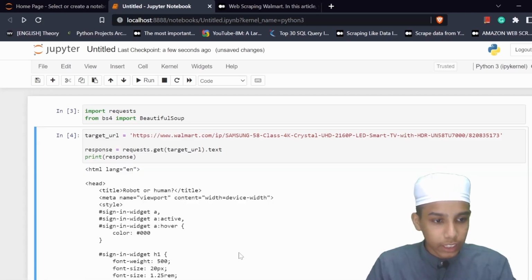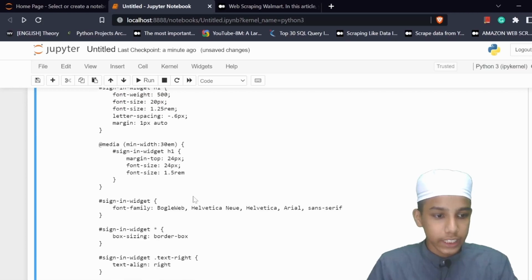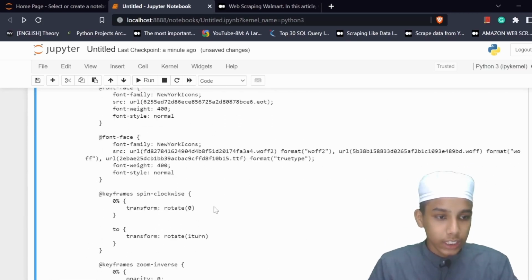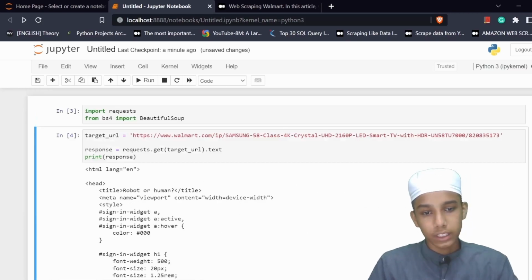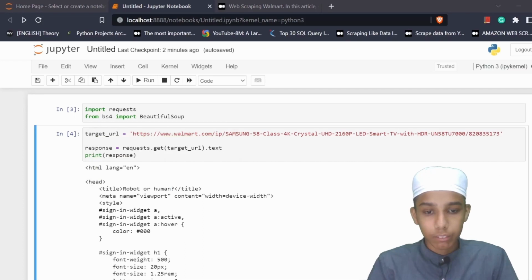So here, if you see, we are also getting something like this only. This is the program, and if you see here we have the sign in widget, and we are getting the robot or human response equals to request.get. So guys, what it is doing is it's copying its HTML. You can see this is the whole HTML code for this page. As you can see here, we have the robot or human, as I said. This is also known as the captcha.